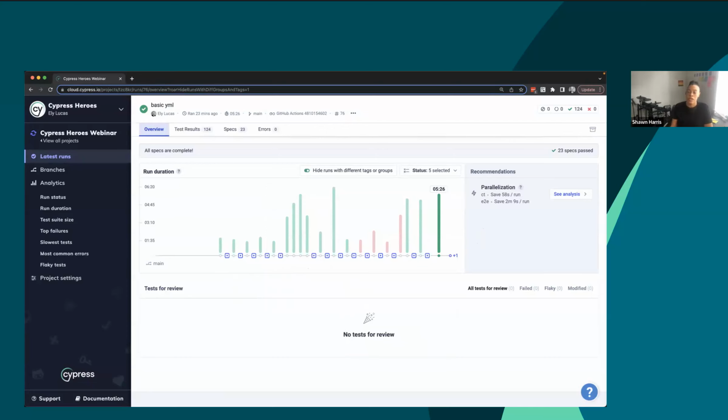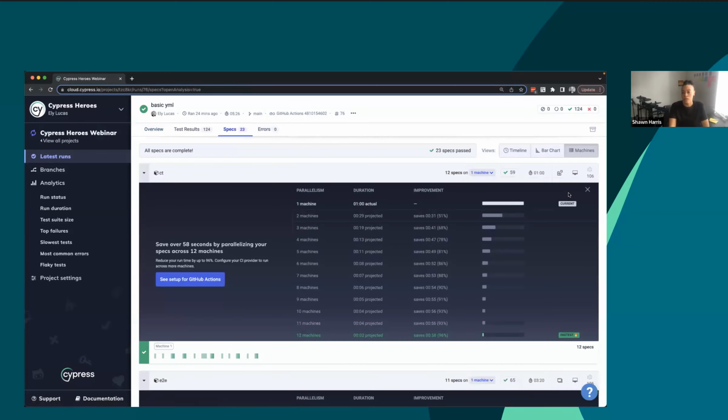So now that Run Overview Analytics has been released, essentially what it offers is recommendations. As you can see, this gray panel on the right side says parallelization. It's telling you that for this 5-minute and 25-second run, you could save about 58 seconds if you were to utilize parallelization on your component tests, and save a little over 2 minutes for your end-to-end testing if you click that See Analysis button. Would you mind clicking that See Analysis button real quick?